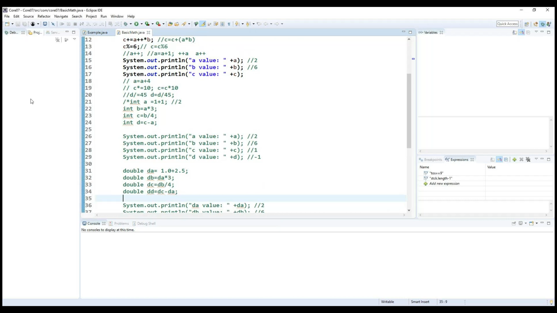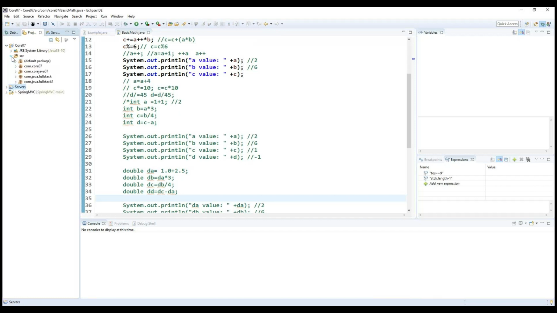Good morning, everyone. In the last session, we discussed the method overriding concepts. So today we are going to discuss another important concept called abstract classes. So far we did not discuss abstract classes, and here what exactly the abstract classes will do.